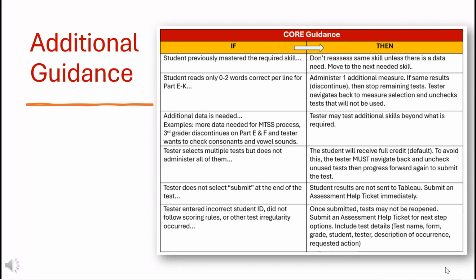If the tester does not select Submit at the end of the test, then the student results are not sent to Tableau. You would want to submit an assessment help ticket immediately if you cannot find the tab that has the core results. And if you are able to find that tab, then you would submit from there. If not, then contact the assessment team to help.